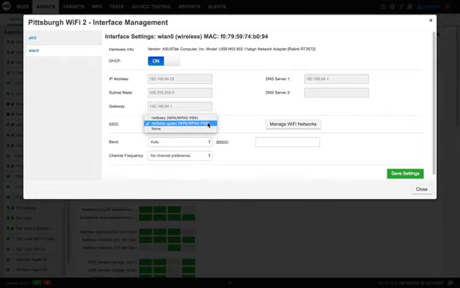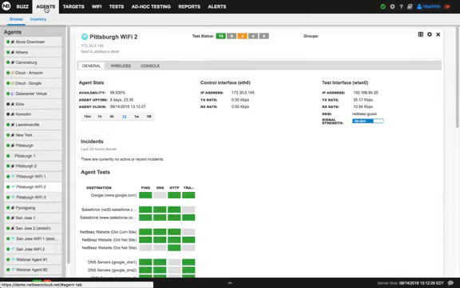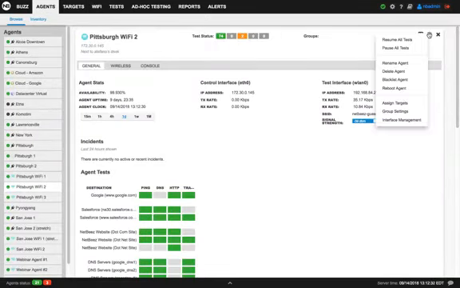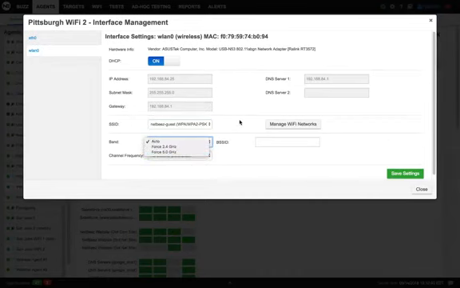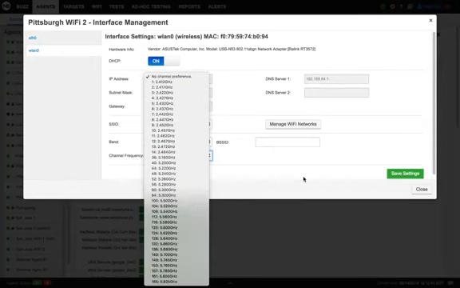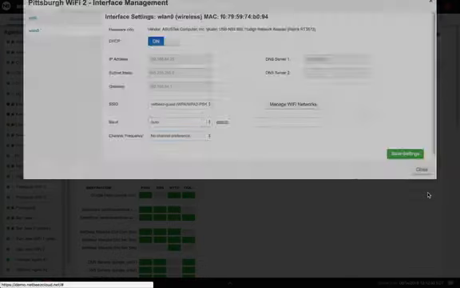And here also you can pick which SSID the agent should be connected to. These networks are created on the Wi-Fi tab. So of course, to connect an agent to an SSID, you have to first create the SSID under the Wi-Fi tab. Once you have the SSID created, it's very easy to have that agent connect to that newly created SSID. You can also force the agent to connect to a specific band, BSSID or access point, and channel frequency. And once you're done, you save settings.